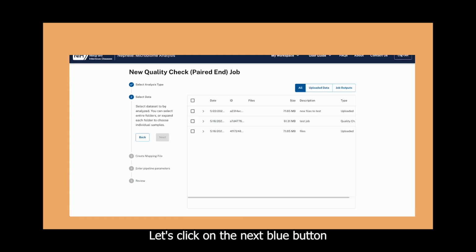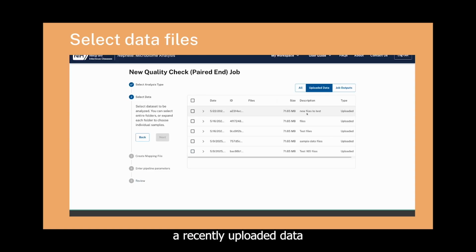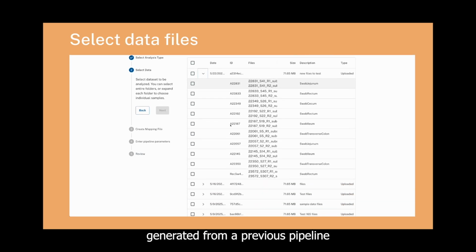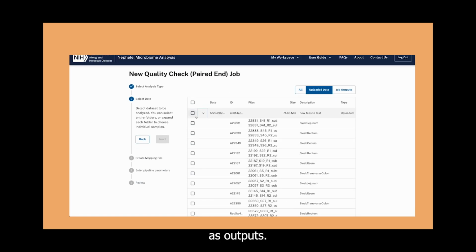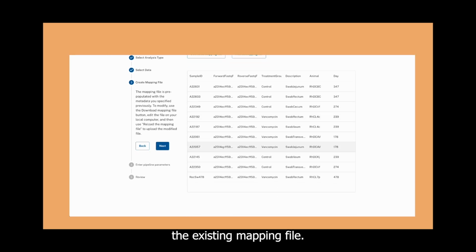Let's click on the next blue button and proceed to select data for this job. It is possible to select a recently uploaded dataset, a subset of the dataset, or files generated from a previous pipeline as outputs. Click on Next to select the data files. Nephele will remember the metadata associated with the files, but if needed, proceed to download and modify the existing mapping file.